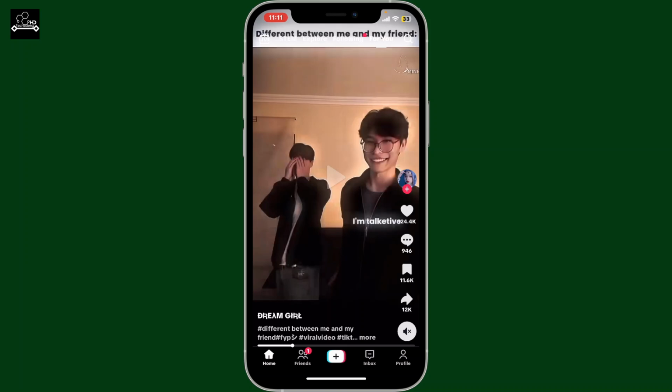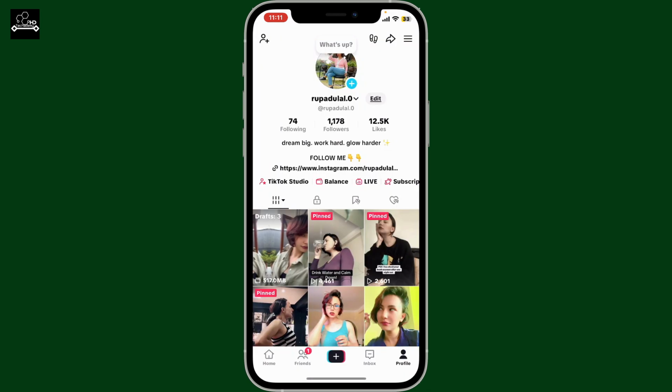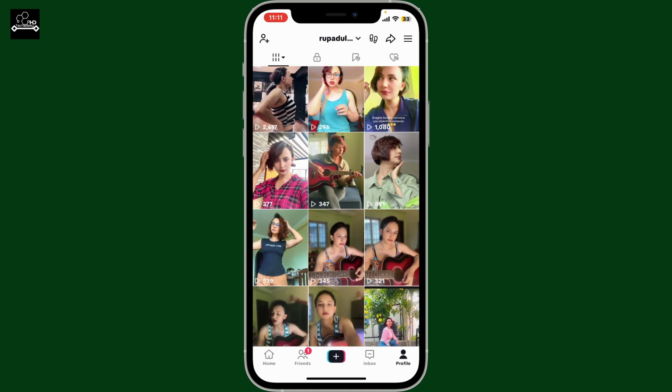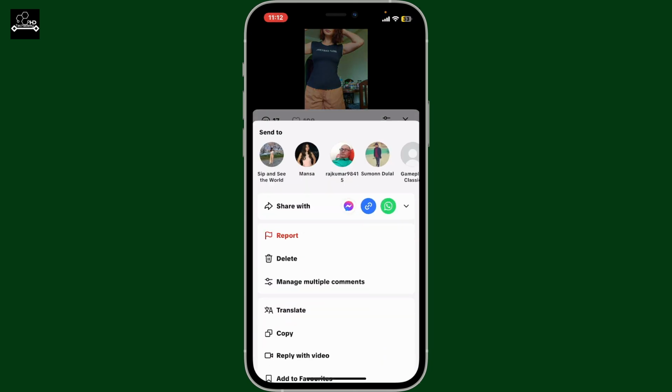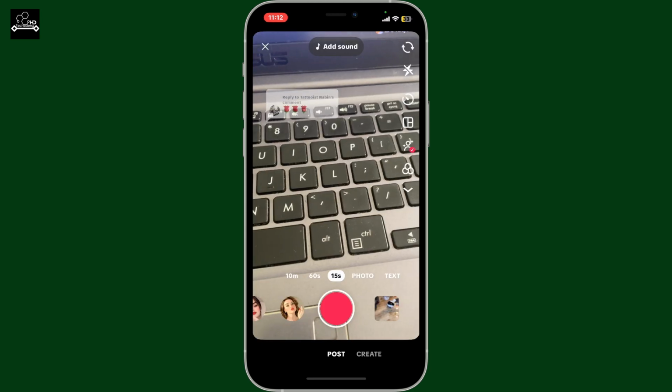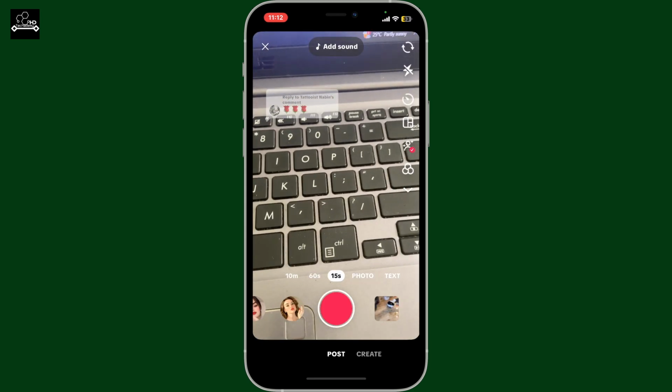First of all, open up the TikTok app on your device and log into your account. Once logged in, tap on your profile picture at the bottom right corner, and then from your profile page, find the post where you want to pin or respond a comment with video replies. Select the post where you want to reply and press and hold on the comment, and from the menu, click on Reply with Video. And then the comment will be displayed at the top.